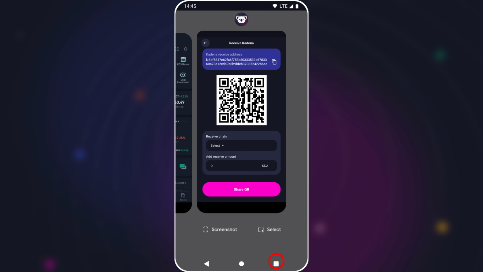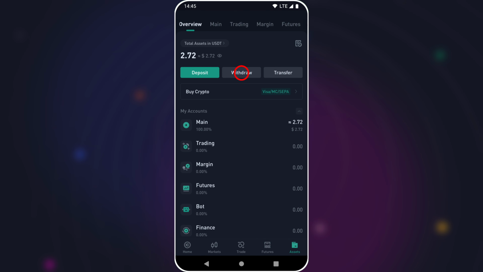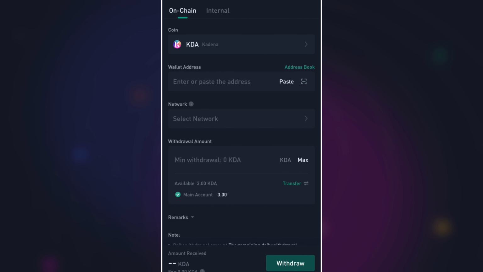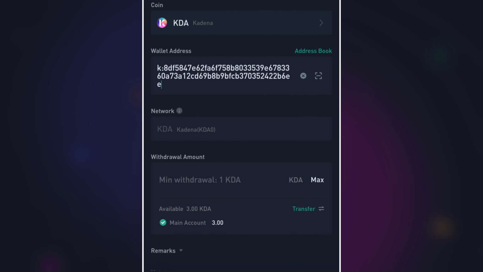Now, you can open the KuCoin app. At the bottom of the screen, select Assets, then tap on Withdraw. Select the coin from the list of assets available for withdrawal. Now you can press the Paste button to input your Koala Wallet address that you just copied.